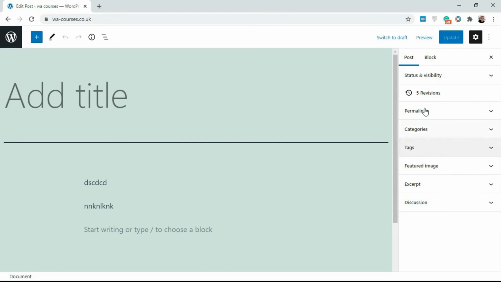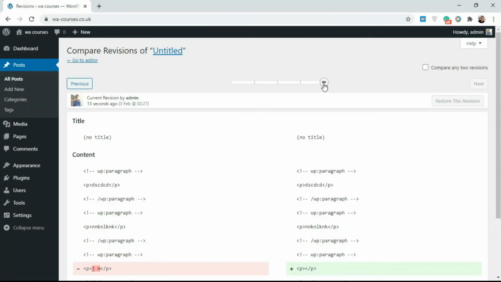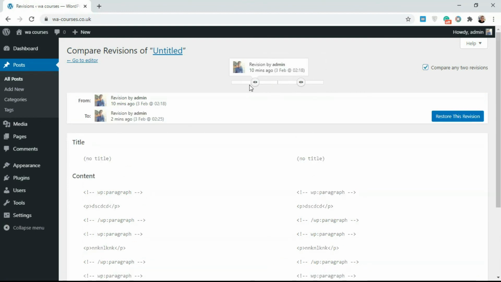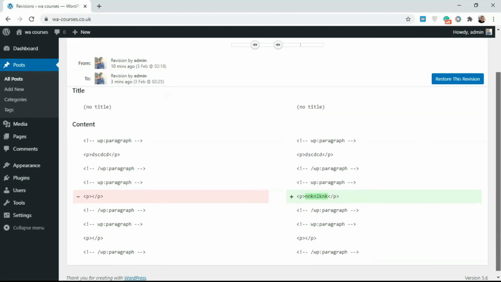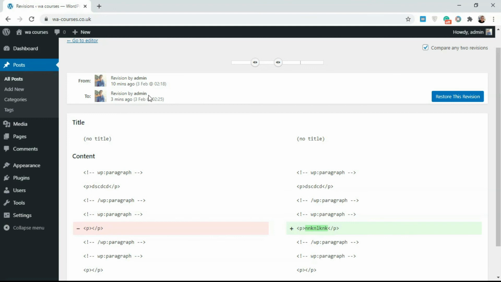So that's how the revision feature works. It's very easy. You just play around with it and you get used to it. You can compare 2 different versions, and if you like this one, just click on restore and it's going to restore that for you. It's very straightforward to use.